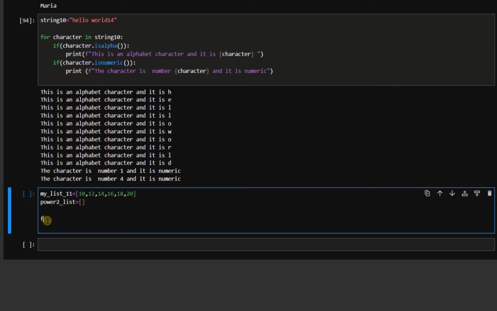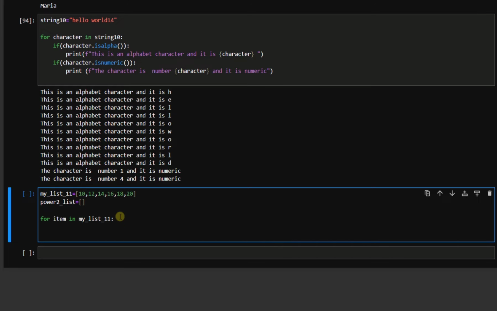Now I say for item in my_list_11, I want to do this loop, and I want power_2_list.append. I want to append this value to my power_2_list and fill it in each iteration, and I want it to be item powered by 2, very easy.